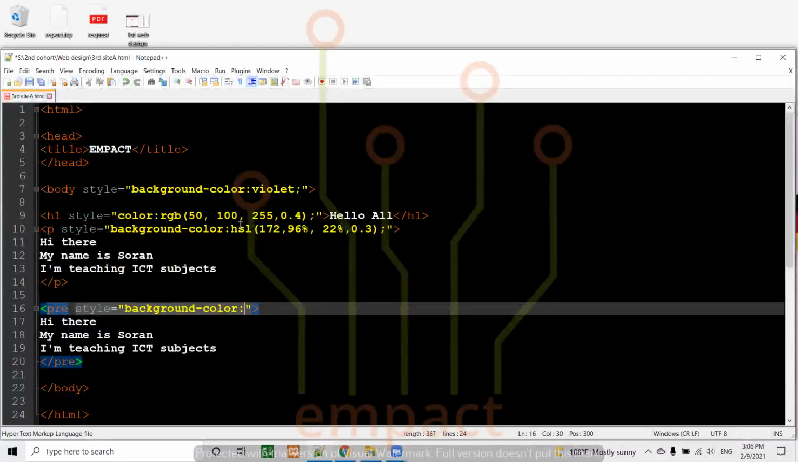We have 0, 1, 2, 3, 4, 5, 6, 7, 8, 9. We don't have 10 because we already used 1 and 0. So what we have is A, B, C, D, E, F. That's why we have it from 0 to F.